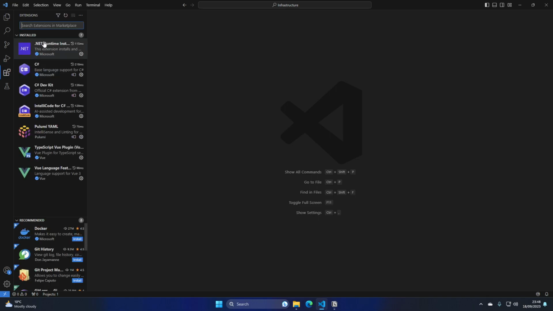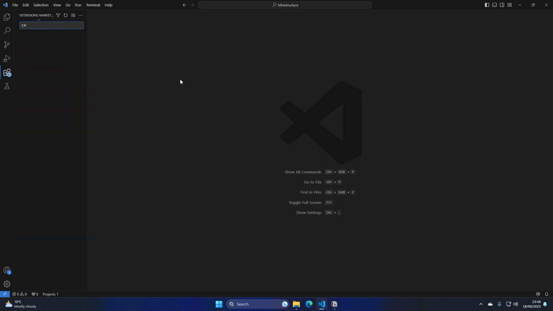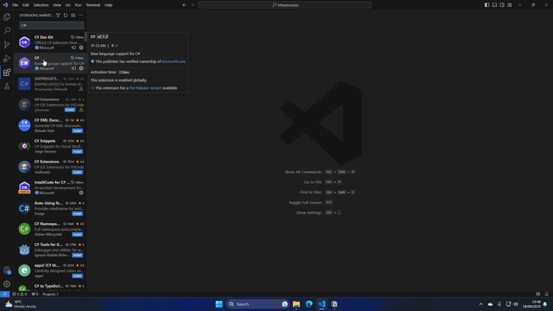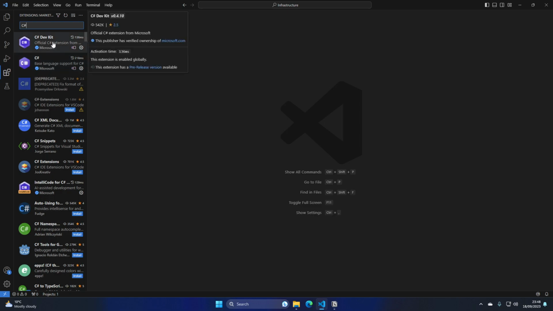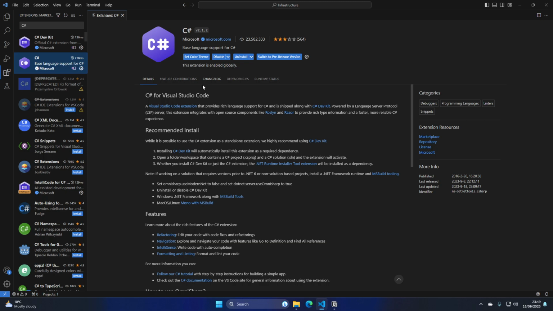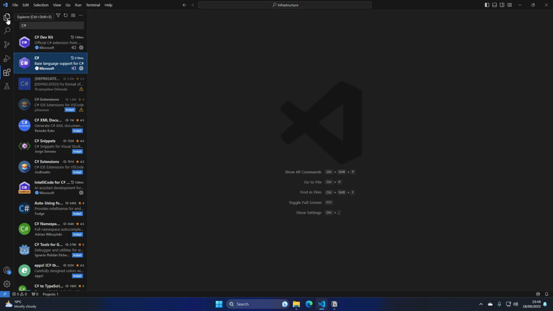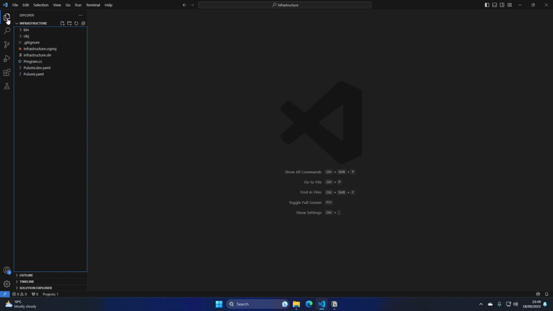If you click on the extensions tab on the left hand side, and we're just going to search for C#. Now the extensions that you want to install are the C# base language support extension, C# Dev Kit, and IntelliCode for C#. So go ahead and install those now. And once they're done, we'll get into the files. Okay, so you should have those extensions installed.